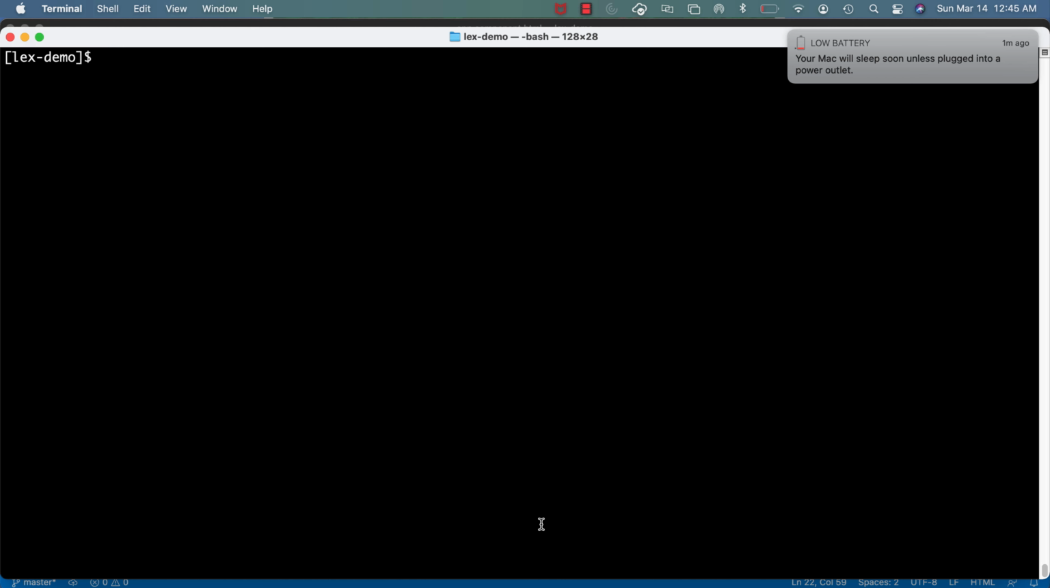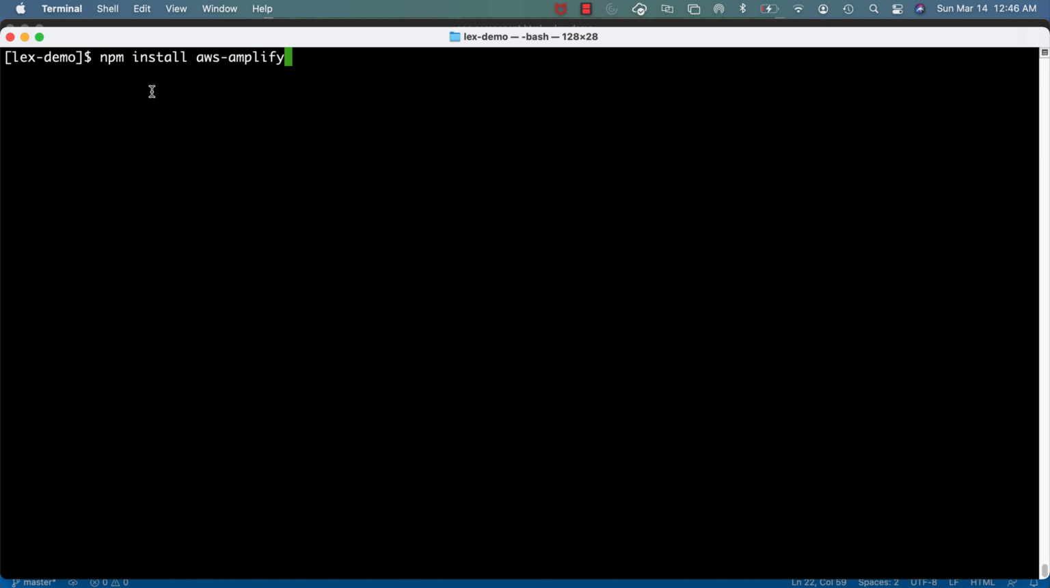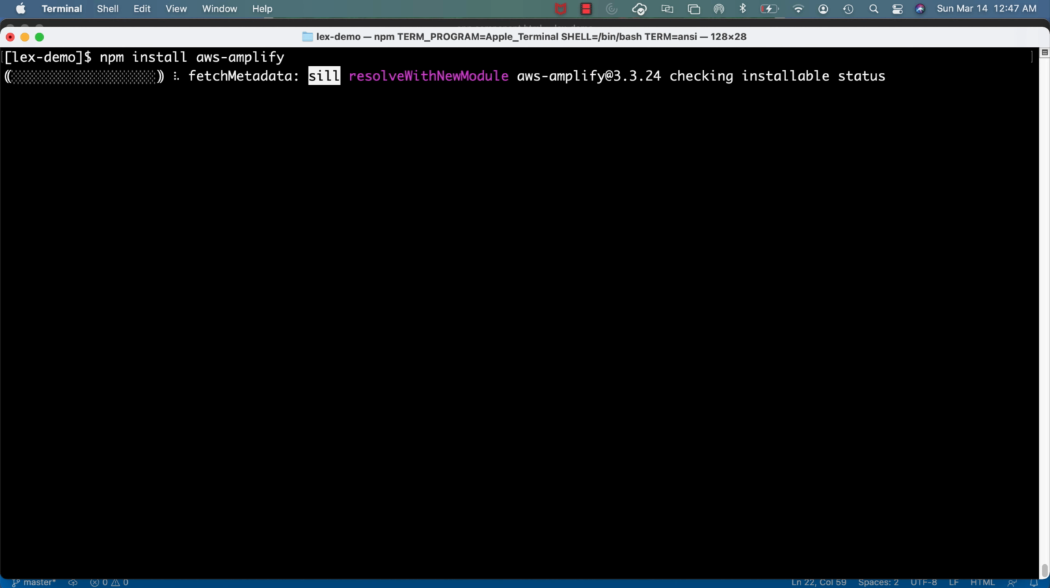Now it is time to configure AWS Amplify in our project, and how we configure it is by typing the command npm install aws-amplify. What it will do is download the Amplify module and configure that in our Angular project.